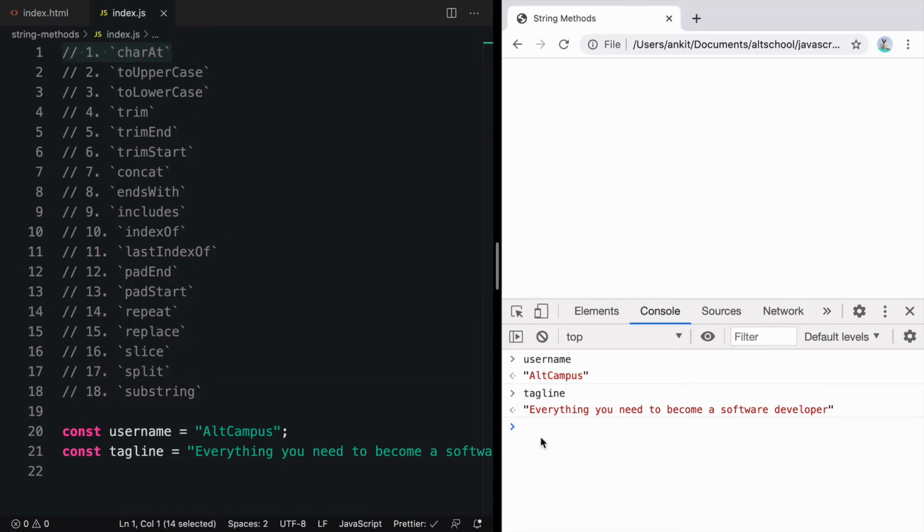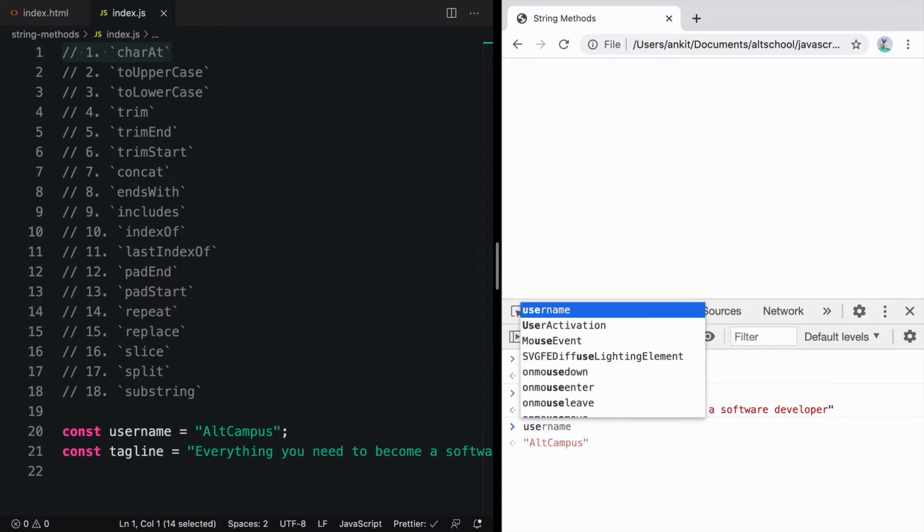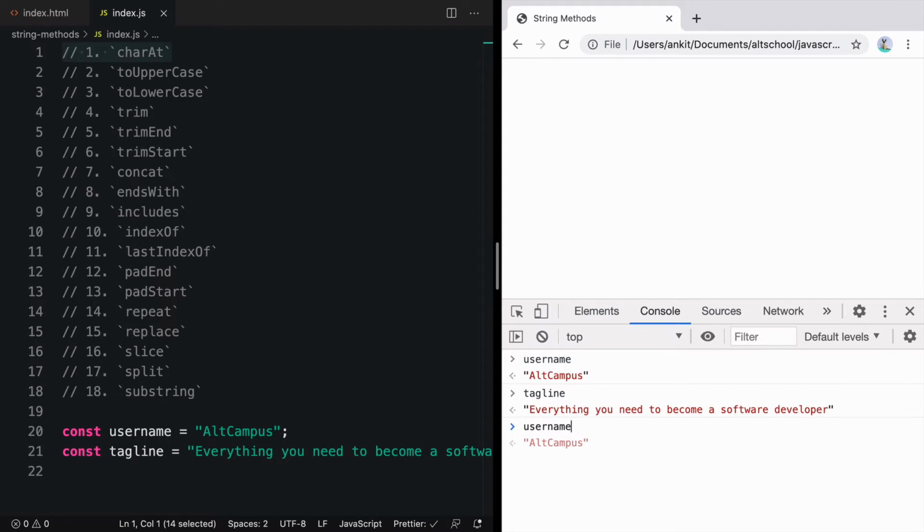charAt is a method that gives the character at a specific index in the string. So we'll say username, and as we have talked in our previous video, as soon as we add a dot, we get access to a collection of methods, and one of the methods is charAt. charAt accepts one parameter, that is the index on which you want the character. If we don't pass any parameter, by default it takes 0 as input. That's why you're getting A, because the character at 0th index in the username variable is A. But you can pass other parameters like 1, 2, 3, and you'll get the character at that specific index.